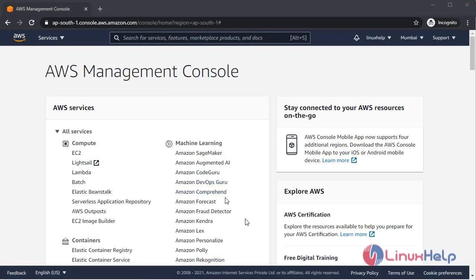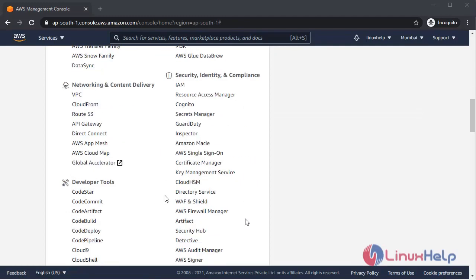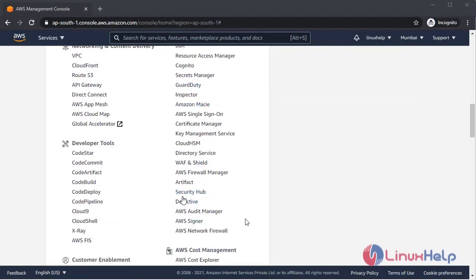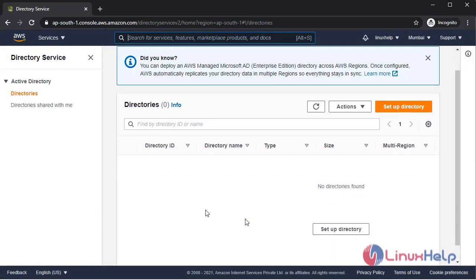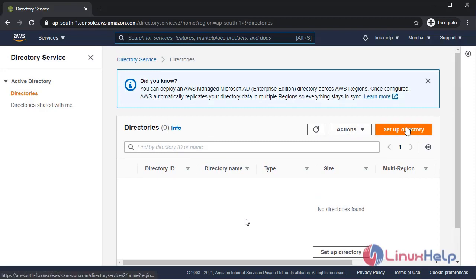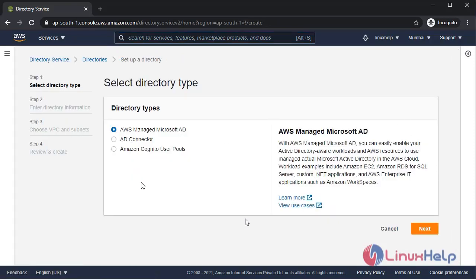So I am on my AWS Management Console. If we go to Security, Identity and Compliance, you will find Directory Service here. Click on Directory Service. To set up a directory, click on Set up directory. Here you will find three types of directory. The first of all is AWS Managed Microsoft AD. And the second, Amazon Cognito User Pool, in which you have to create a user pool and attach it with Amazon Cognito. So I'll move to my AWS Managed Microsoft AD. Click Next.